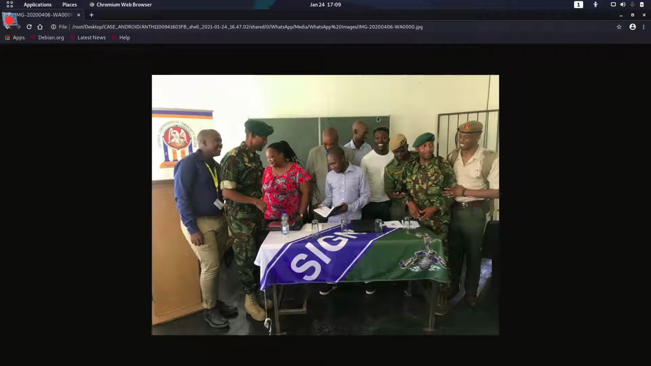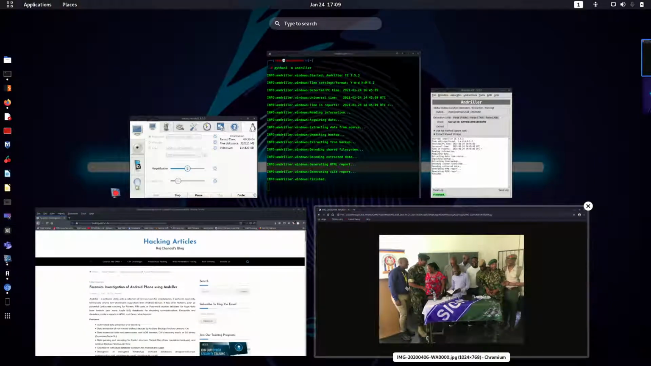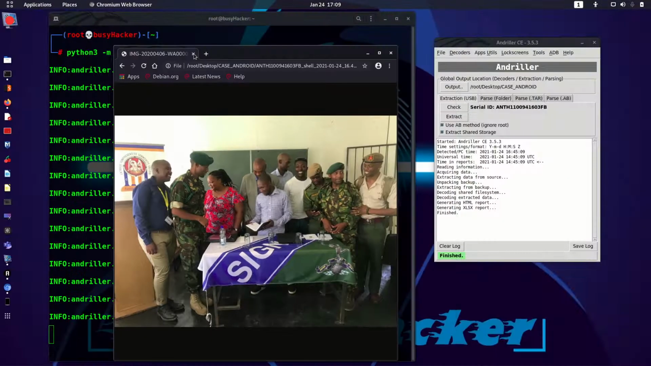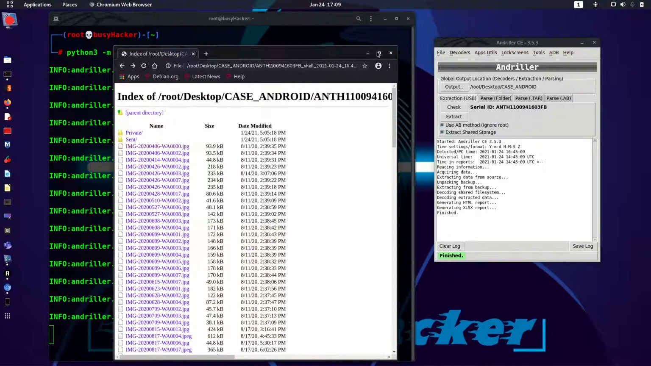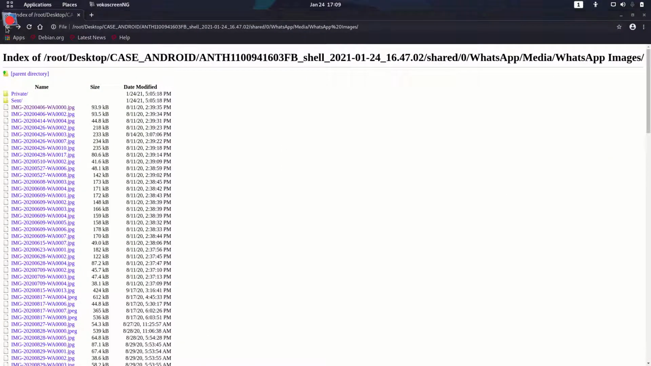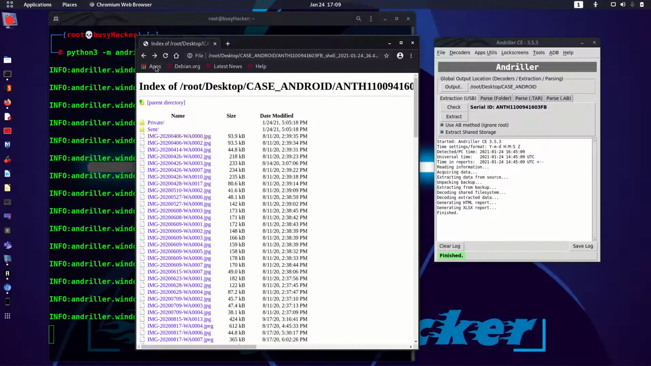So you can see this is me right here. So if I was the criminal, then I could see that the owner of this device is connected somehow with one of these people right here. So in an analysis, you see how easy this Andriller makes it to report and then analyze this information.